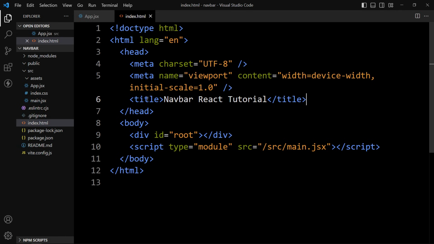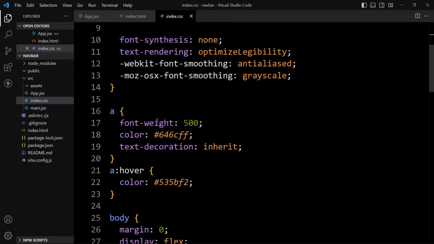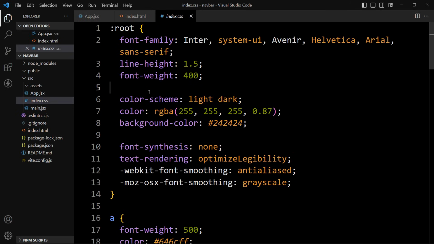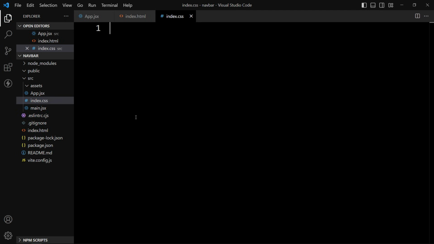Now we have index.css file. Let's open it, and here you can see some CSS properties. So let's clear everything from here. That's it. After that, let's come back to the web browser again. So you can see our default project is clear now. Next, we have to create the components. So let's come back to the code file again.